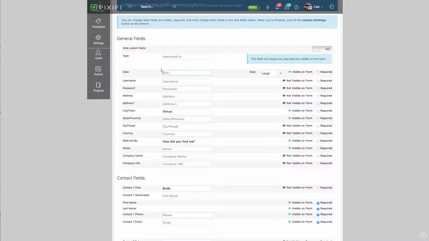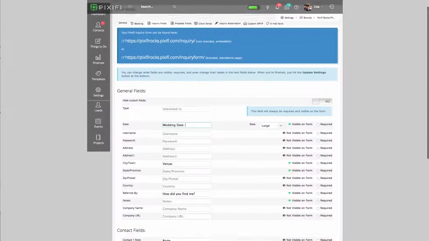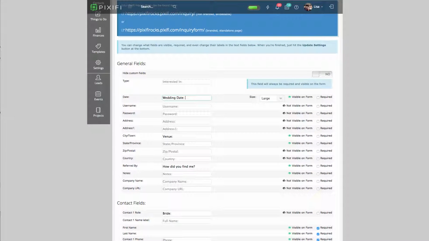Before you get in here, it's going to show you what will show up on your inquiry form. Say for instance, date. If you only shoot weddings, you probably want to make this a little bit more customizable to clients that are looking for you to shoot their weddings. So you could say wedding date. That way it gives a good idea of what they are wanting to put in that field. So that way it's a little bit more specific to you.